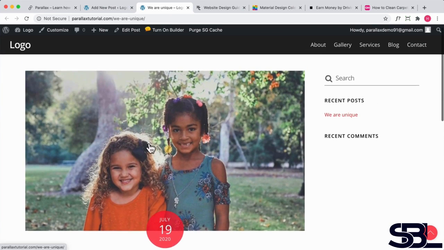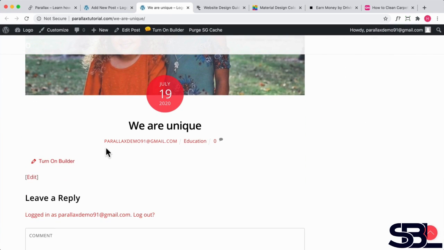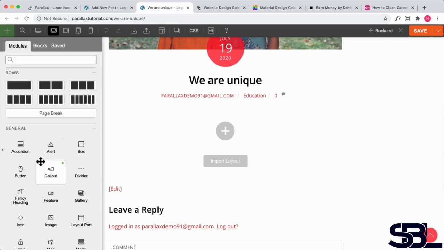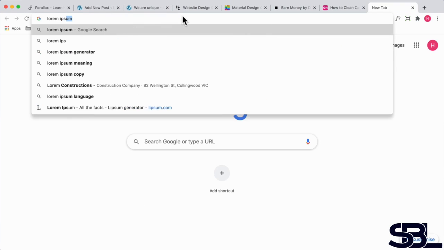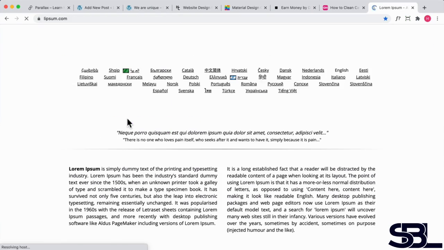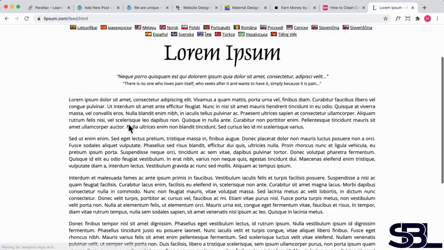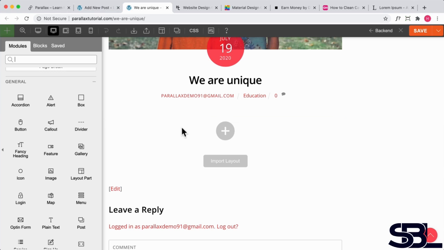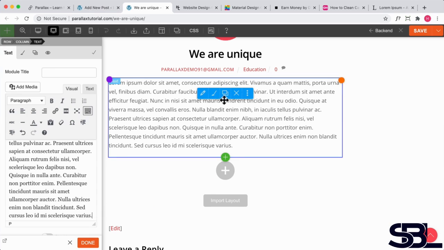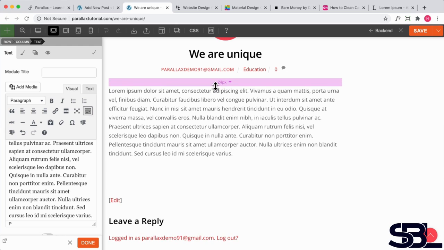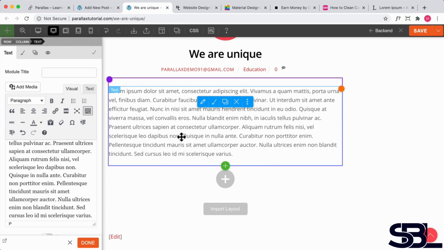And to add our content, because we're using the Themify Builder, it's going to make it a lot easier for us to add it in. So we can click on turn on builder. And here we can start adding in all these different types of modules. Let's say, for example, we can go to Lorem Ipsum to just get some dummy text. We're going to copy over some dummy text and click on that. Let's come back over here and we can drag in a text module just like that. And we can paste in the text like that. We can also arrange the padding as well. So we can maybe add some padding, like let's say 25, to make it spaced nicely.